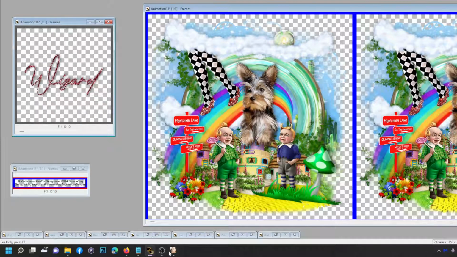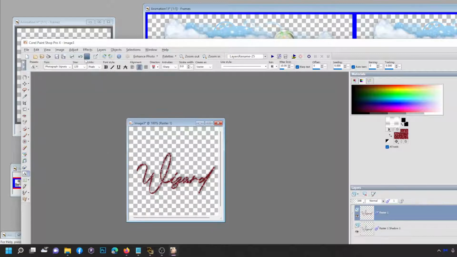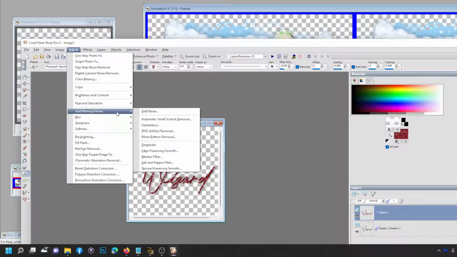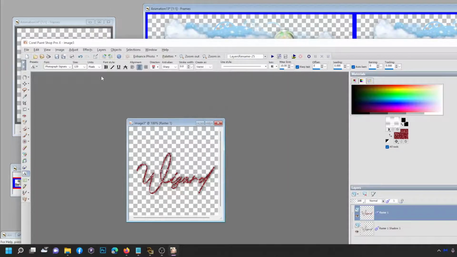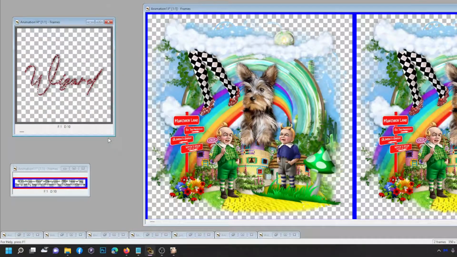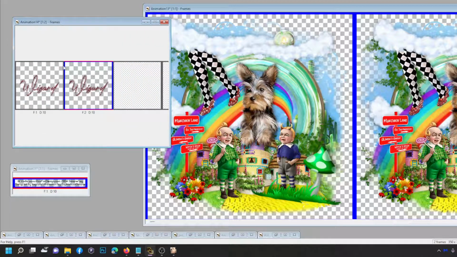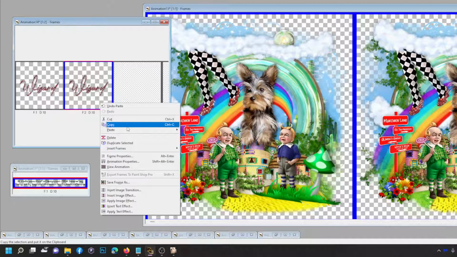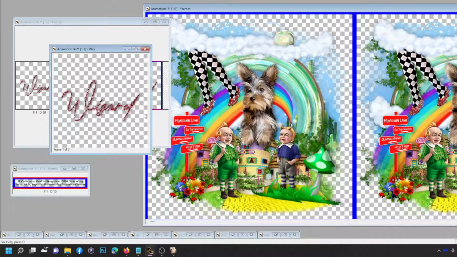So let's go do our third frame now. All right, edit, undo constellation, edit, undo add noise, adjust, add, remove noise, add noise, go to 85, and then OK, and then constellations, random seed, click OK. Right click, copy merge. Let's go back to Animation Shop. By default, your last frame should be the one that's highlighted blue. So right click, paste after current frame. So now you have 3. Okay, there you go. There's your name. Cute.